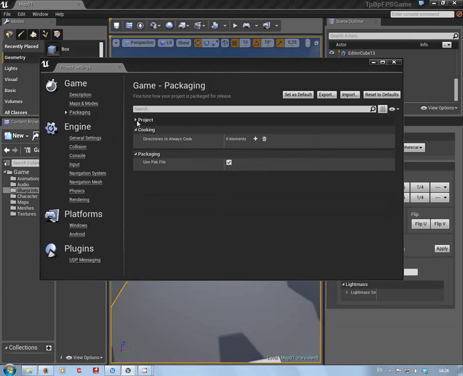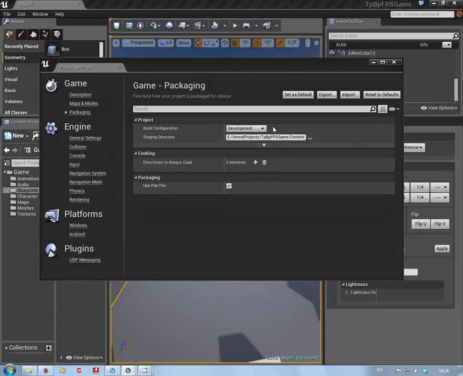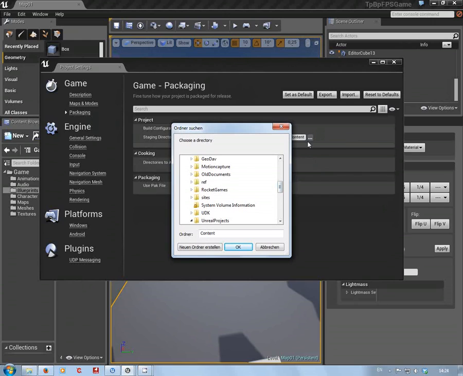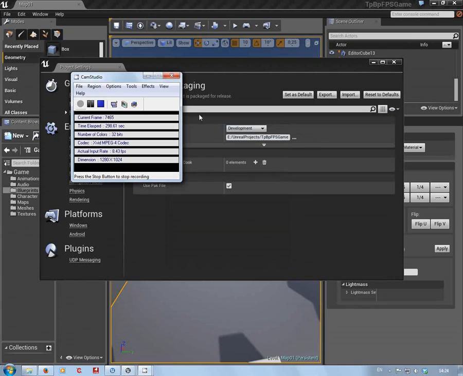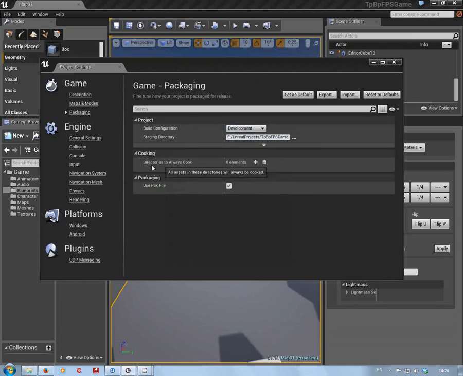Whoops, shouldn't have done that. Oh, there we go, nearly panicked. Okay, development, your staging directory. Now if you look at this, this is where the game is in content. If you press that, it will take you to the content browser. You'll see in the near future, once we've done this, what this all involves. Okay, why has that come up? Directories to always cook. We're not dealing with that at the moment.